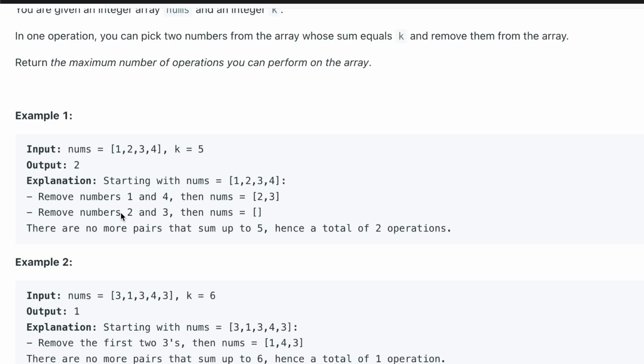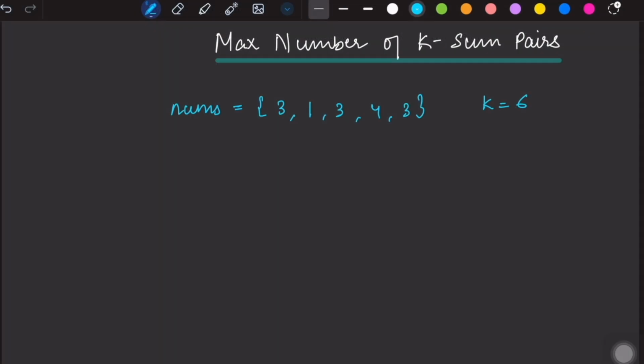So let's start by building our intuition to get to the solution part. Okay, so this is nums and this is k. The basic approach that we can first think of is this: first we pick 3. Now we'll check for every other part of the array if 3 plus any of these elements can give us k. So 3 plus 3 is 6, so we'll remove them.